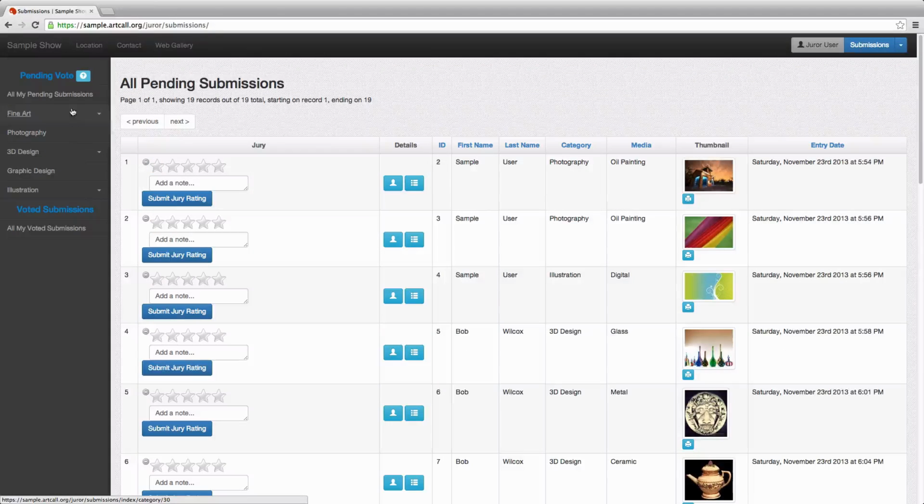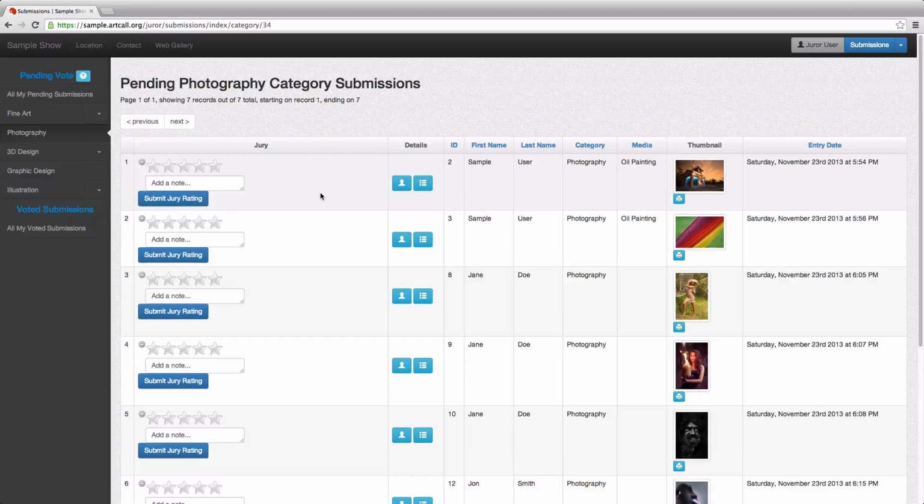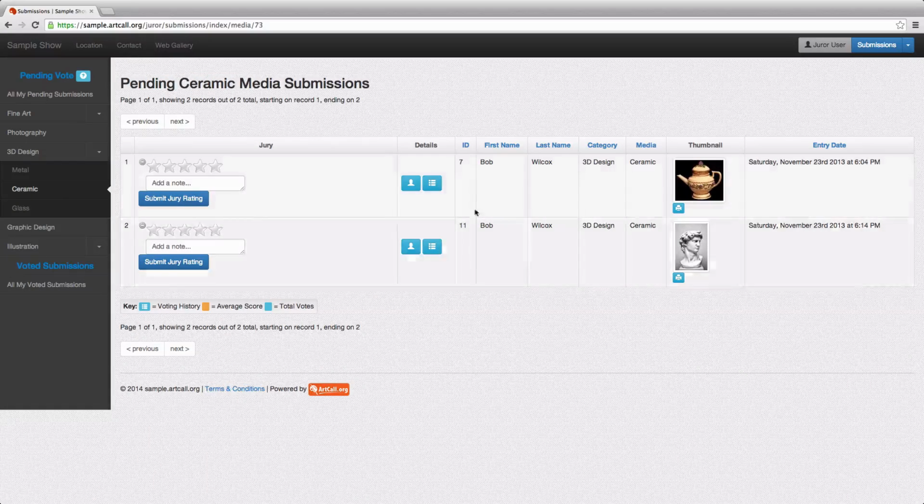Now, of course, these sections over here on the left are just to help you filter. So let's say maybe you have a juror that's only working in photography. He can click in the photography section and he'll only be presented with this list of entries that are flagged underneath the photography category. You can even drill down to subcategories. So let's say I'm in 3D design and I want to look just at ceramic. I can toggle down there and I'll see only the ceramic submissions, etc.